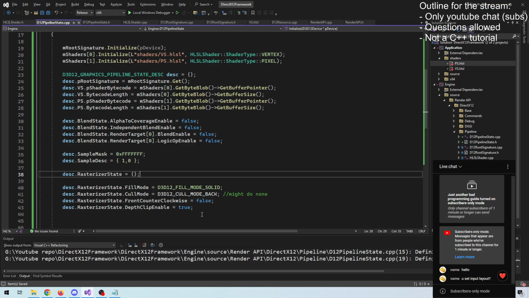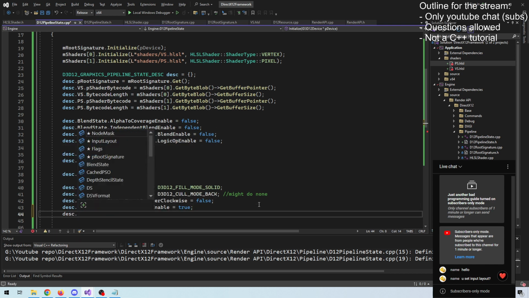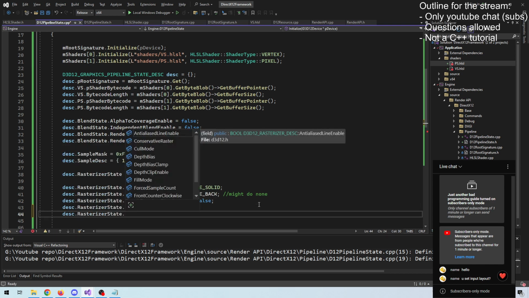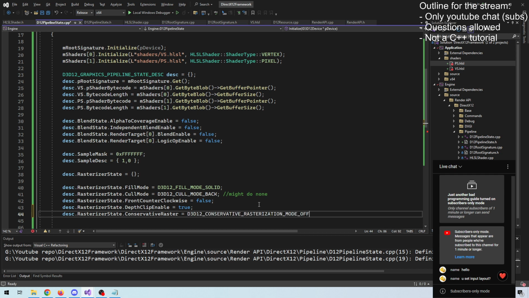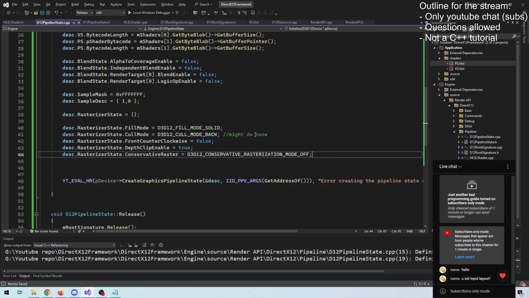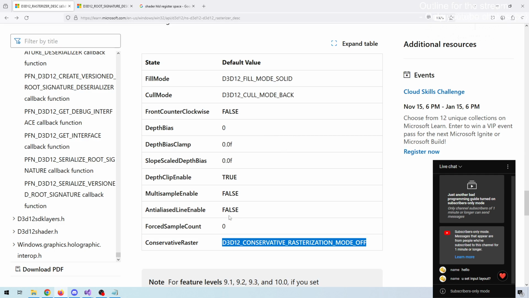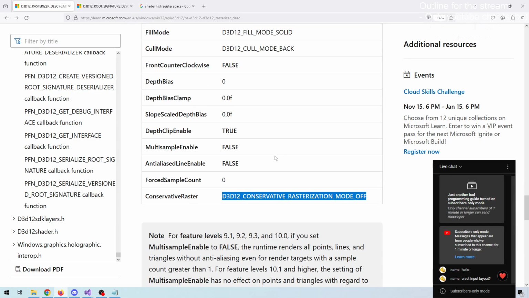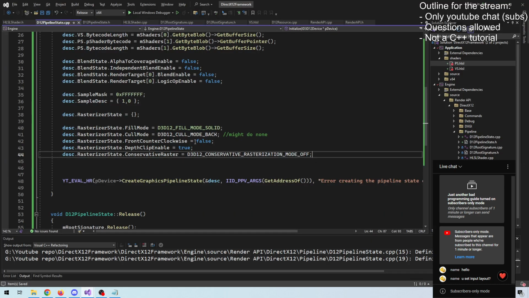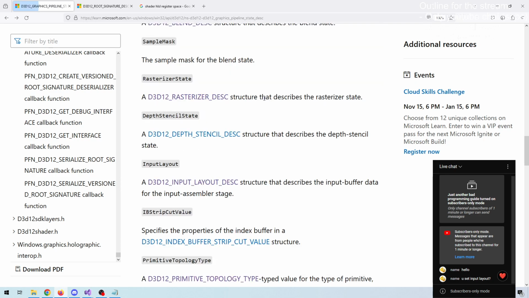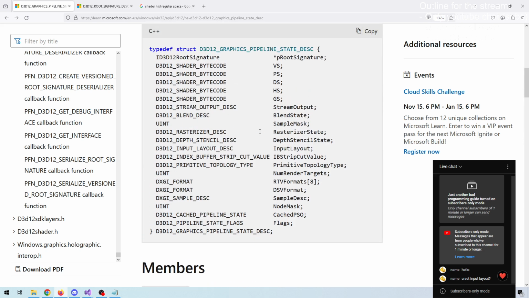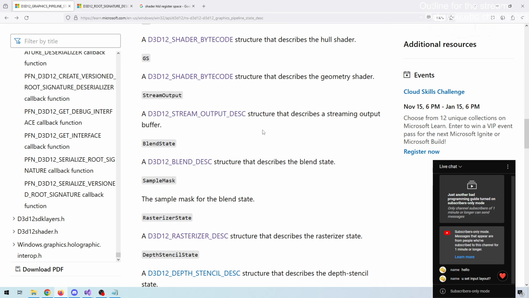And conservative rasterization will be off. Okay. I think the rest is fine. Otherwise, we will probably get an error. Okay, that's the rasterizer description state.